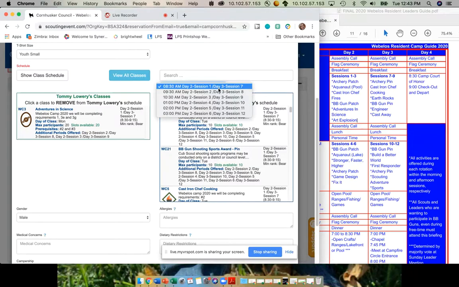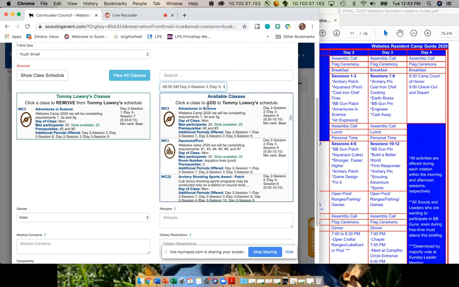If I then take my time slot and go to 9:30, day 2, session 2, 9:30 is also day 3, session 8, but we're going to focus on day 2. Select that. It moves me down to what classes are available. At this time, I can also note that this class is also offered on day 2 or Monday. And so I'm going to select Aquanaut at the pool.